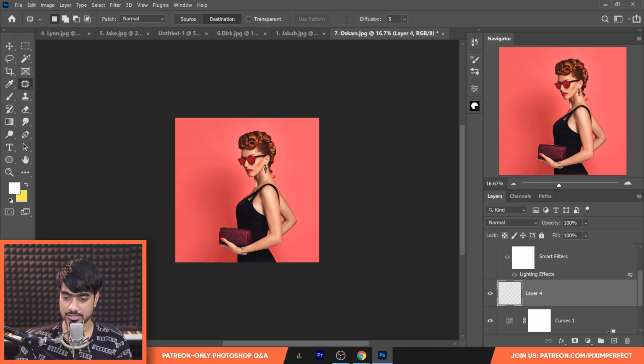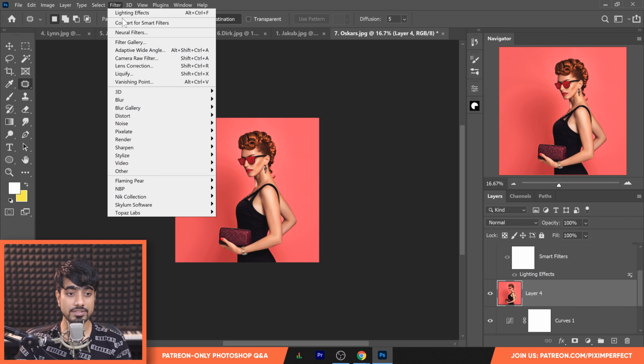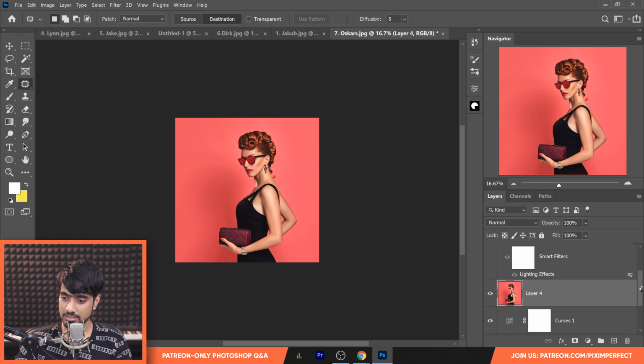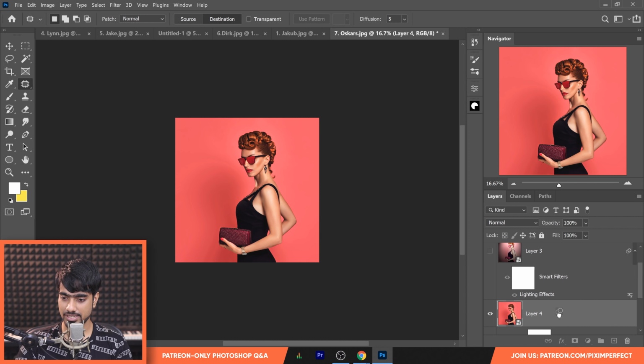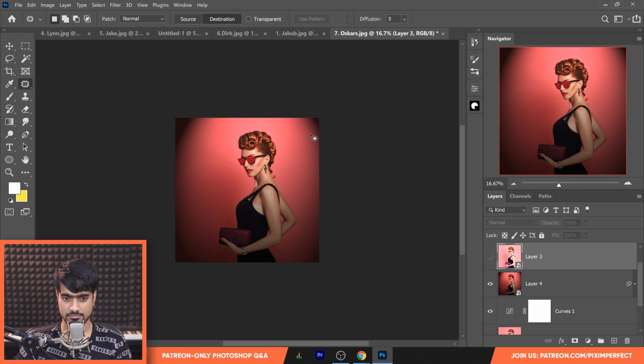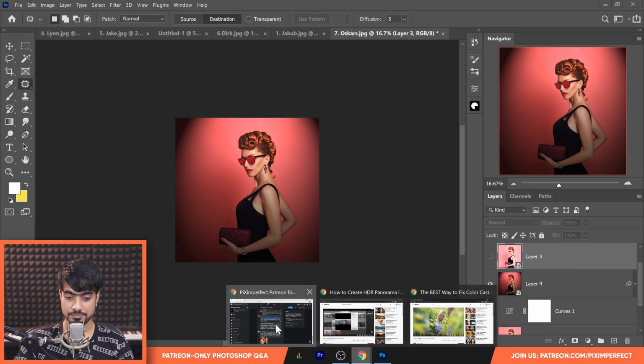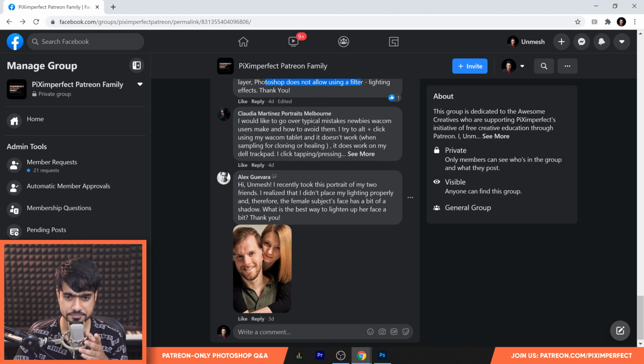You create another stamp visible layer. You again convert it into a smart object. And just as we did with the Liquify, just drag it and drop it into this one. The Lighting Effects filter, just drop it and it will be replicated. So that's the way to keep it non-destructive. Okay, so let's move on to the next one.